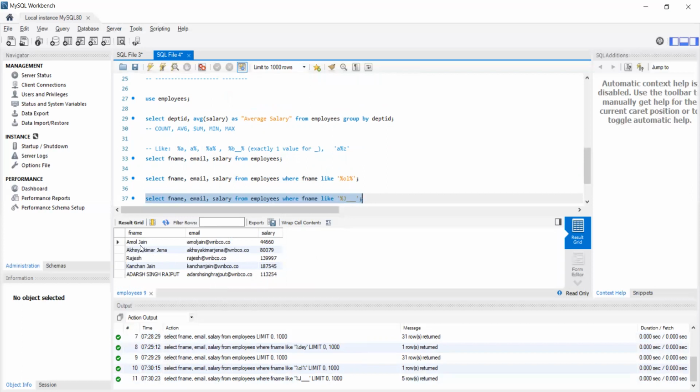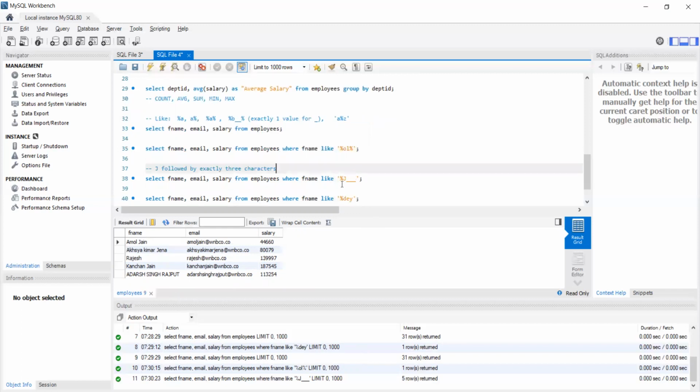So you see Jane, Jena, Jesh, Jane, right? And here J, Puth, right? So we got all these values because we said J followed by at least, not at least, exactly 3 characters. J followed by exactly 3 characters. Okay.